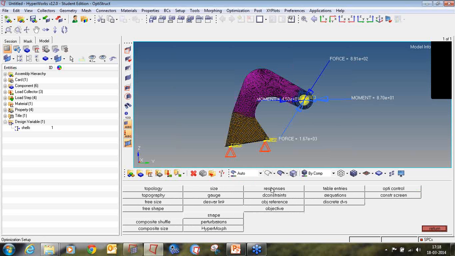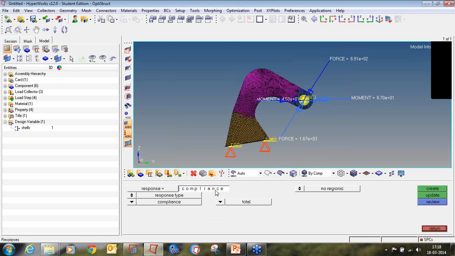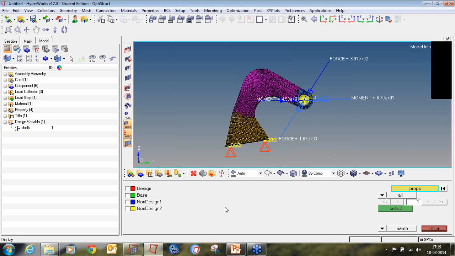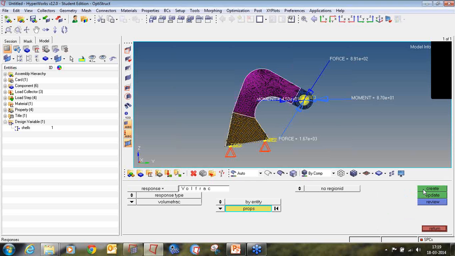Then the next step is to define responses. So my first response is volume fraction. Response type to volume fraction. Instead of total, I will select the property and select the property of design and base. Click create.